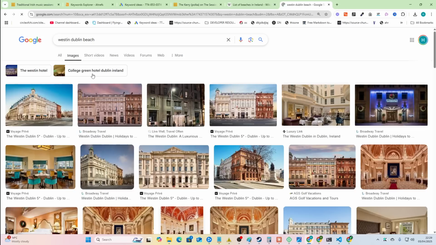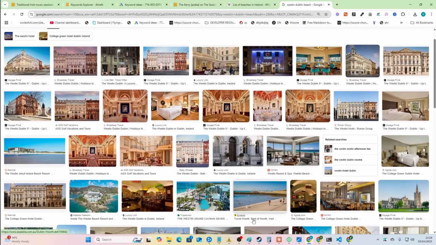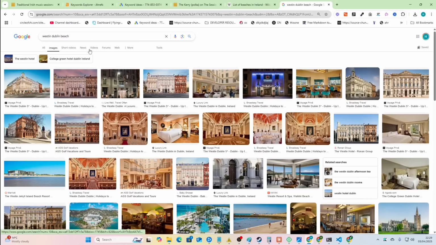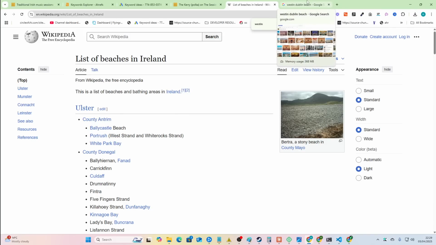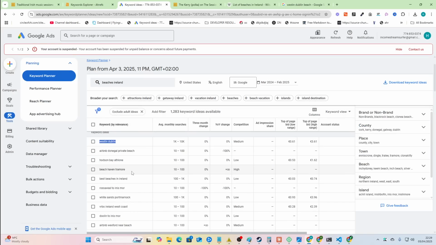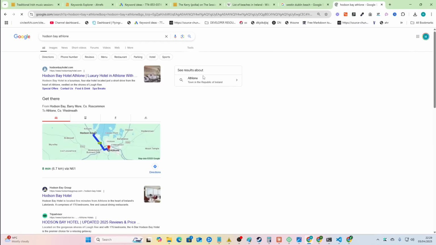No? Okay. I don't know why Weston is here because it doesn't even seem to be on the coast. It's probably near the coast or something. Anyway. Weston. No, okay. So you do have to be slightly careful, but you can see a lot of these, like Hodson Bay, Athlone, is probably something that you can swim in, right?